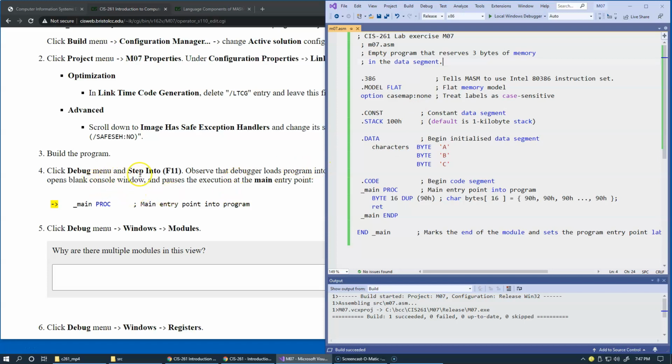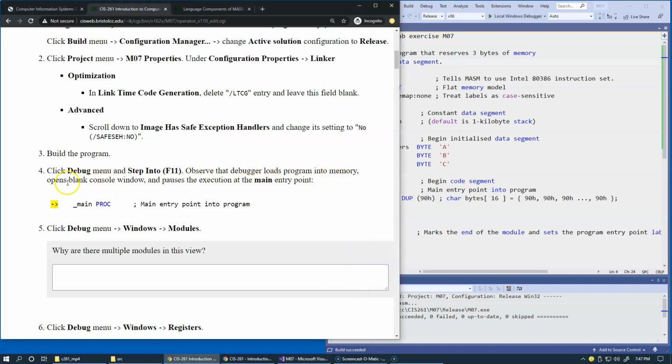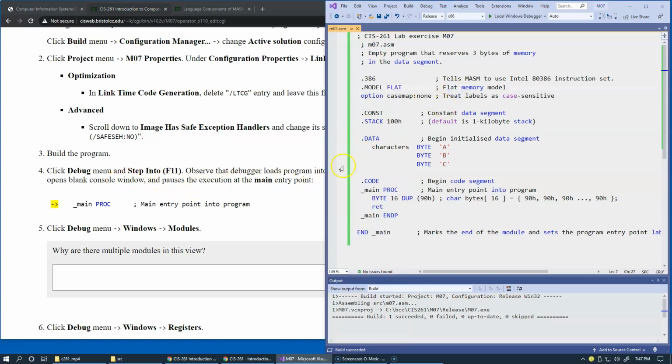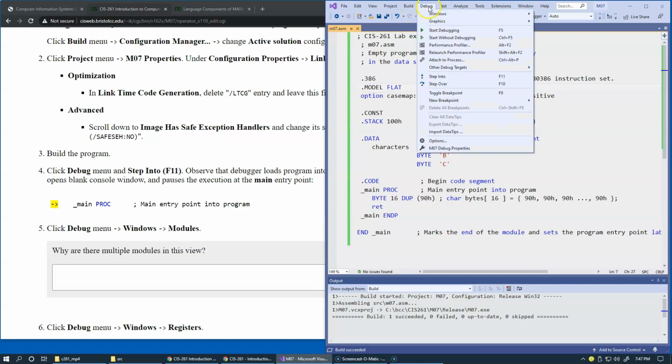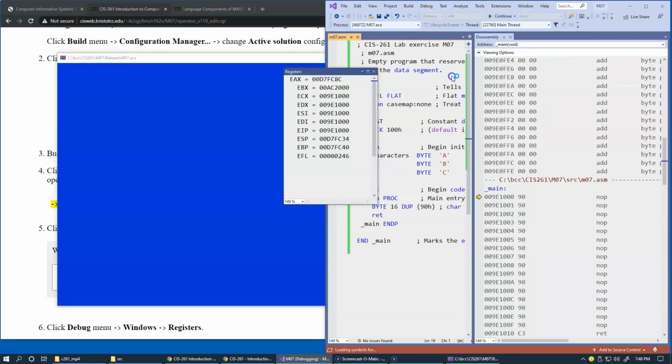Now click Debug menu and Step Into, F11. Observe that the debugger loads the program into memory, opens a blank console window, and pauses the execution at the main entry point. So even without a debug breakpoint, we say Debug and press F11, step into, which means we're asking the debugger, as soon as any part of our program starts to run, we would like to stop and examine what is happening. So step into.